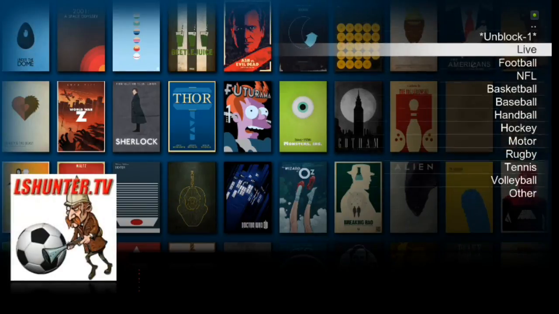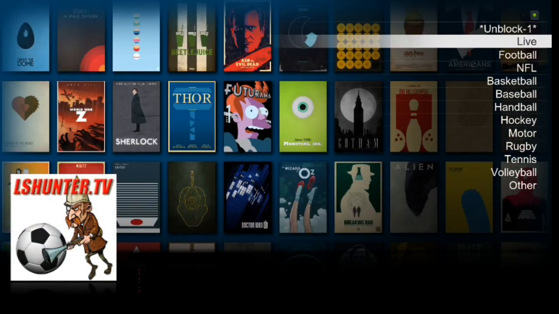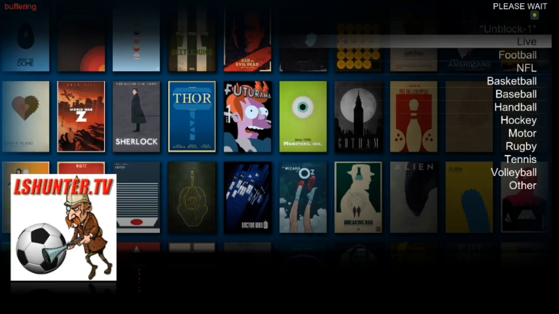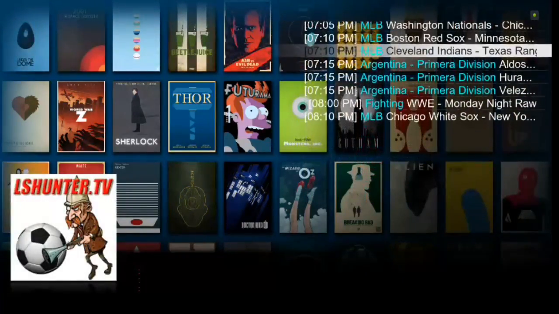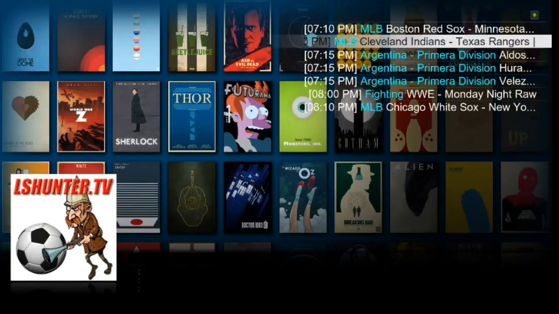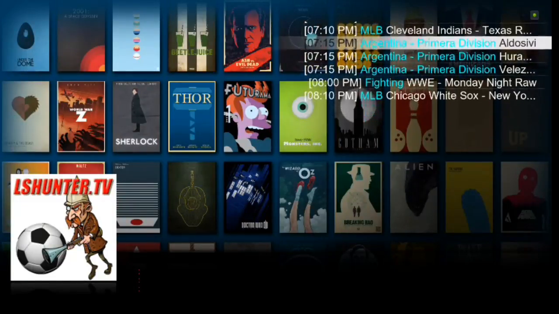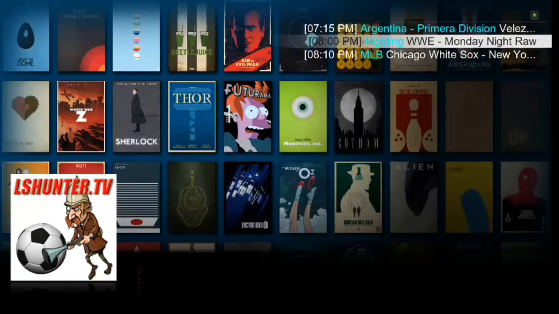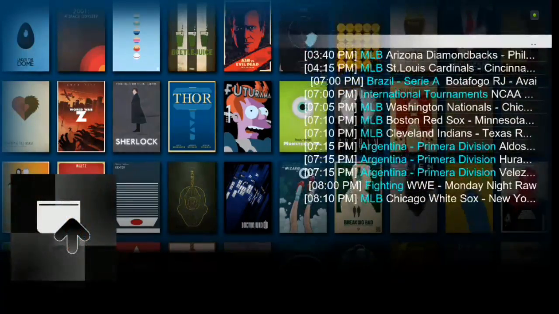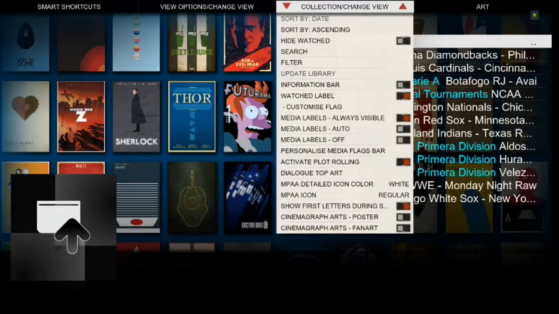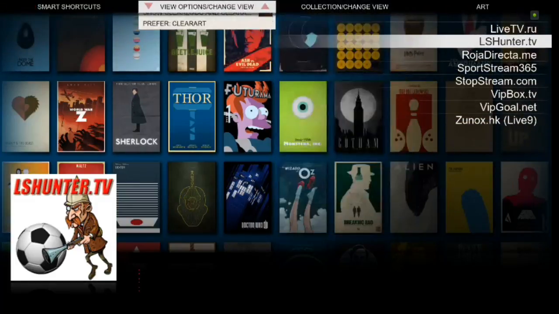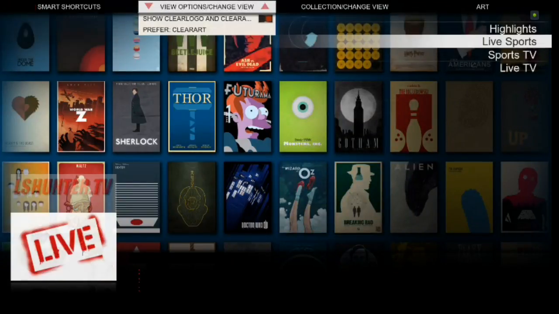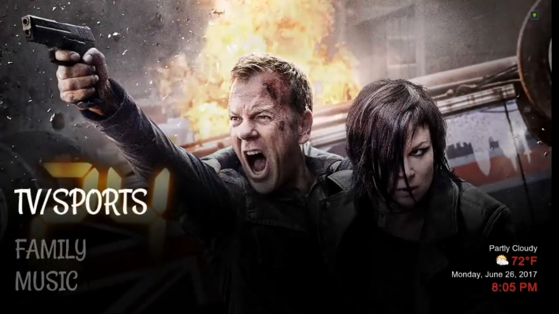And then let's say I want to look for live TV sports. And there's all the games that right now are playing live. And it gives you the time, and it gives you what's going on. All right, so hopefully that helps you guys out. So you just want to hit from there, you want to hit backspace, and that takes you back out to the main screen.